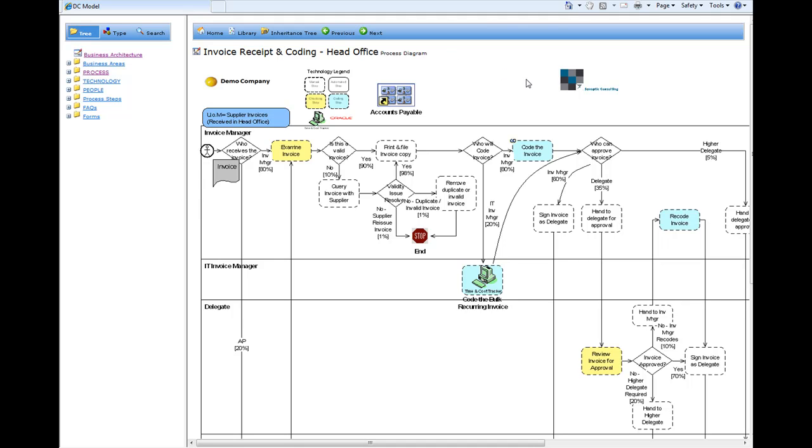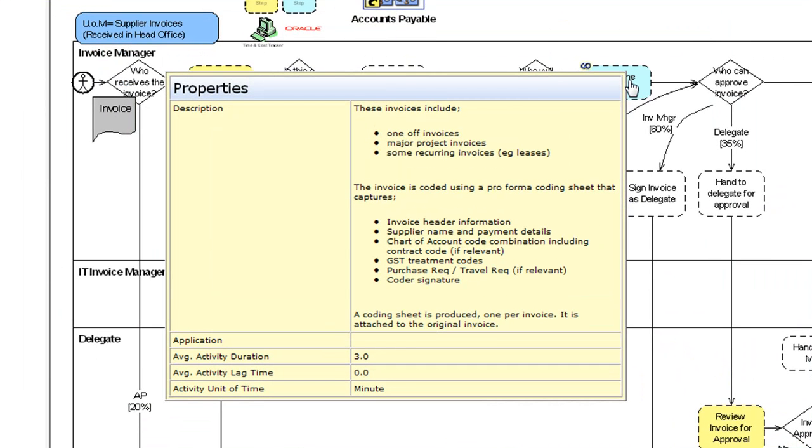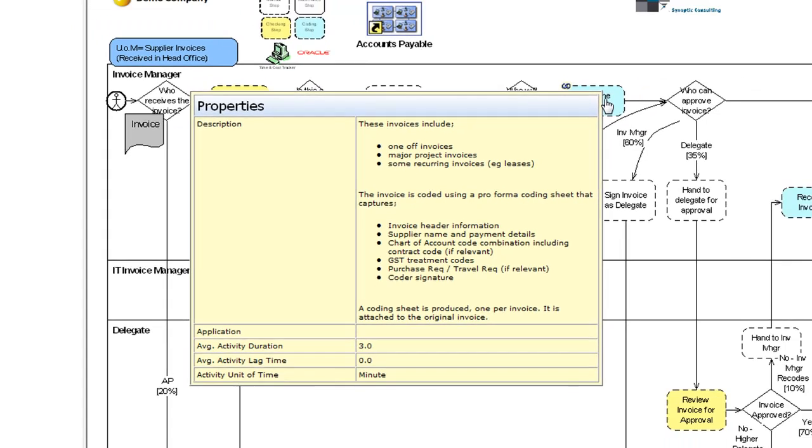Each of these steps also has further information. For example, this one called code invoice. If we hover over it, it gives us a very short description of what activities are involved in coding an invoice, including some time metrics.